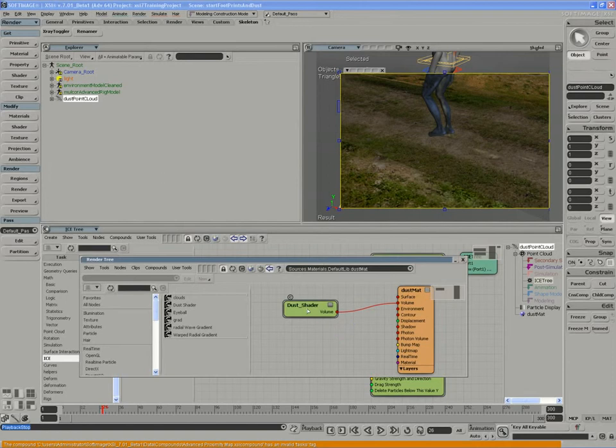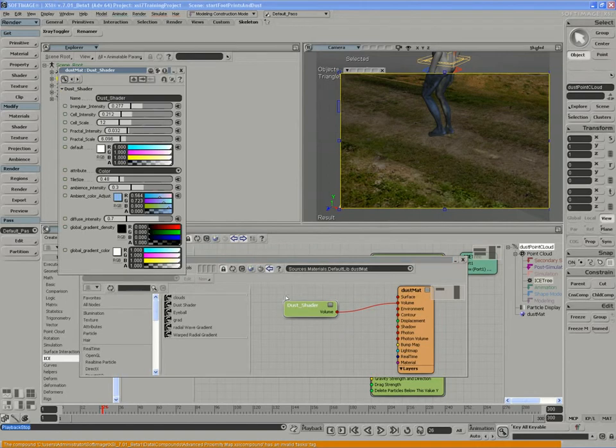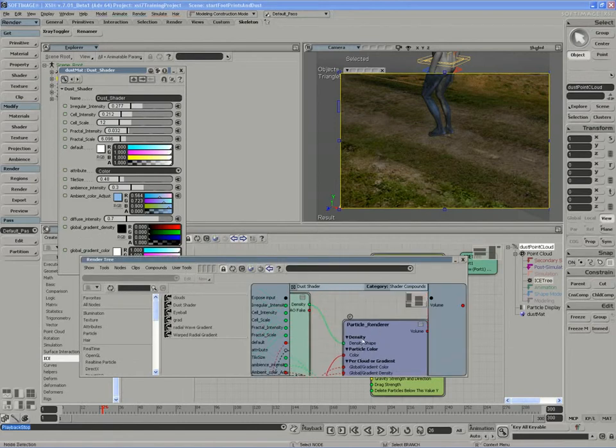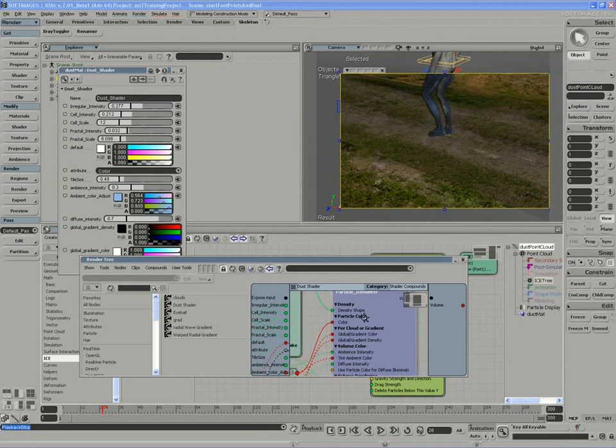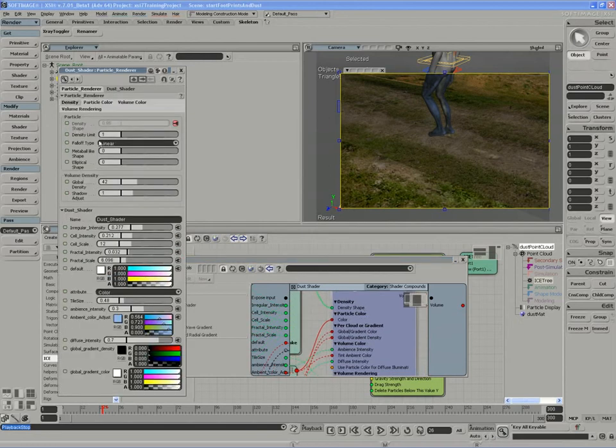If I open up the render tree and access the dust shader, I have access to the gradient density, but if I needed to control overall density, I'd want to do so on the particle renderer itself. If I double click and access the density tab, adjusting the global density will greatly thicken up the effect. But in our case, I don't really need to do this. I'm going to keep it nice and subtle.